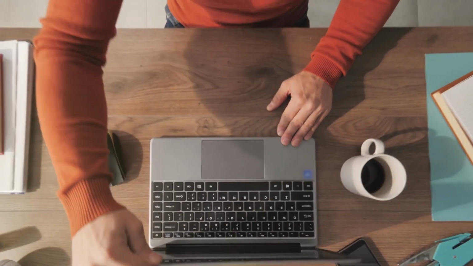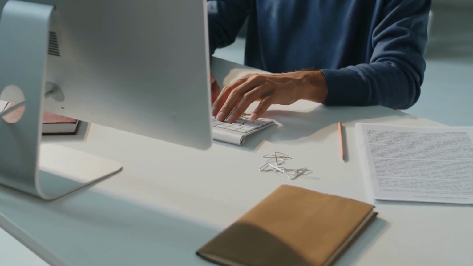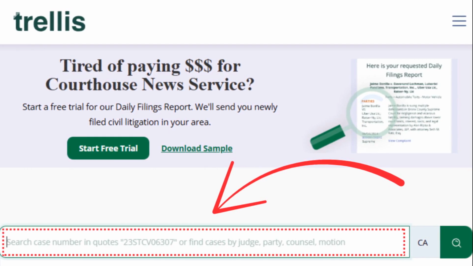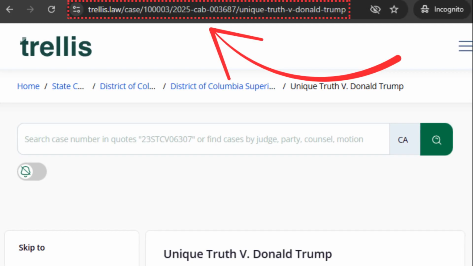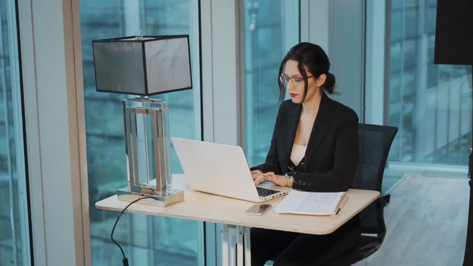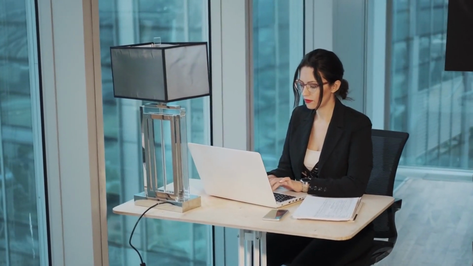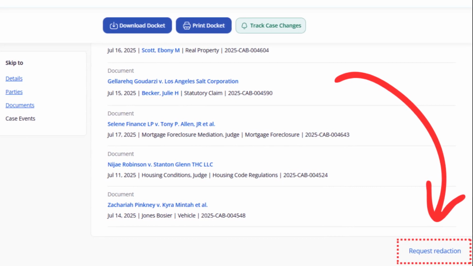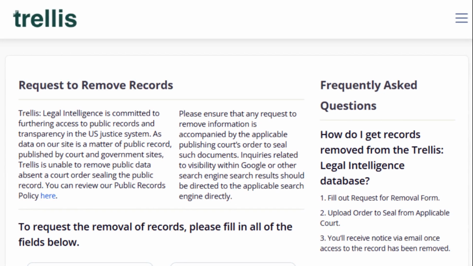Here's how to remove or redact your record from Trellis. Step 1. Find the record. Go to Trellis.law, search your name, and locate the record you want to remove. Copy the URL of the case. Step 2. Submit a redaction request. Scroll to the bottom right of the case page, click Request Redaction. This will open a removal form.